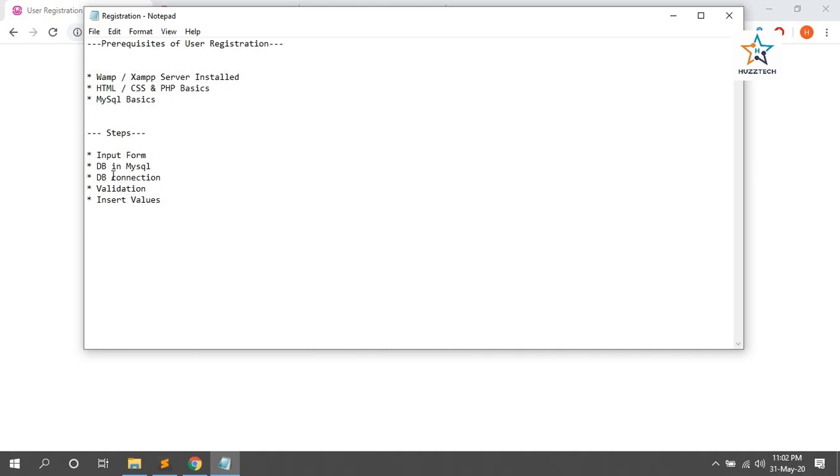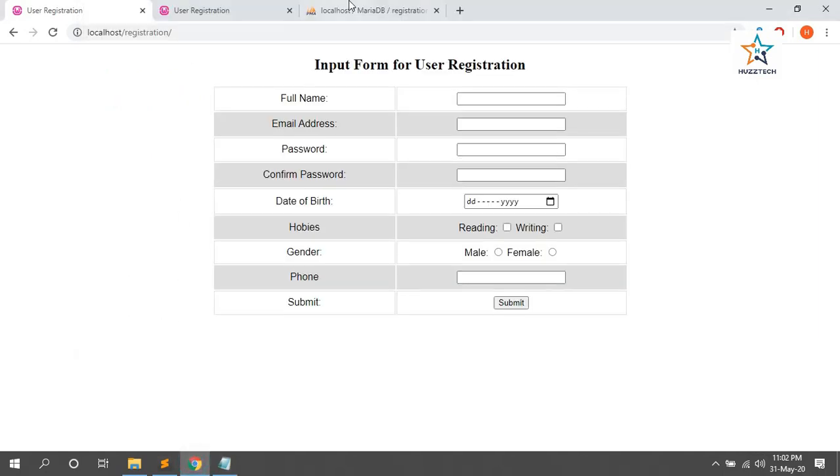We will tell about its database. Then we will build the DB connection. After it, validation at the end. We will insert the user field values in the database.